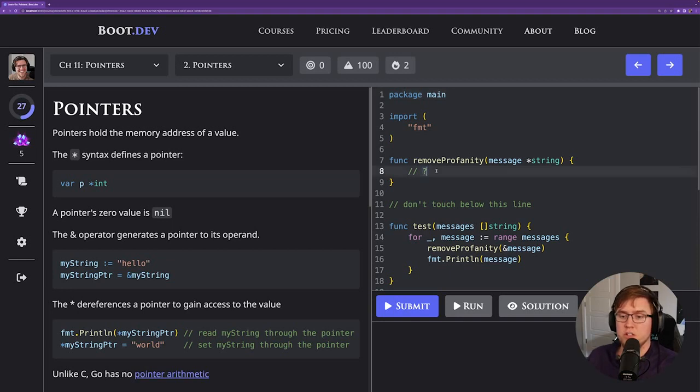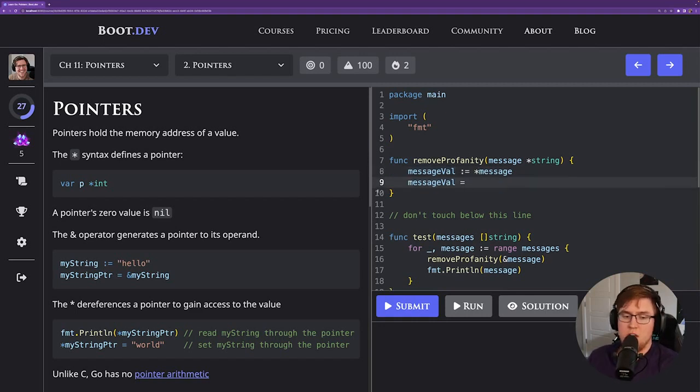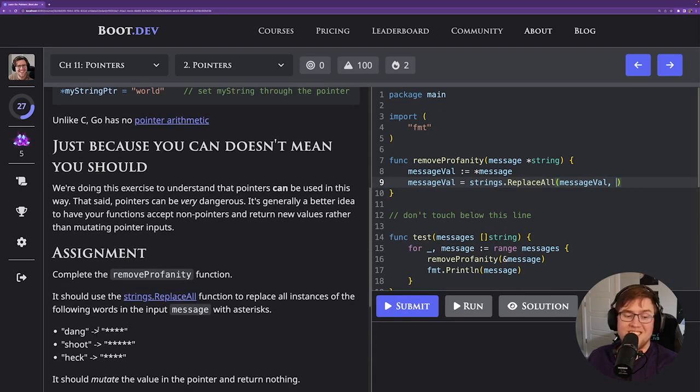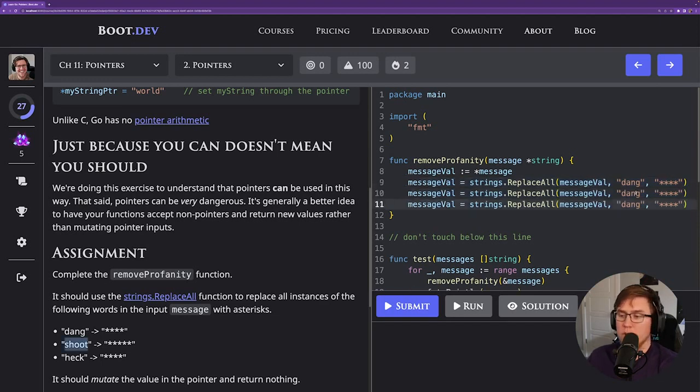Okay, let's jump into it. So first thing we're going to do is dereference the message pointer and store its value in a new variable called messageValue. And then we'll just update this by using that strings.ReplaceAll function. We want to replace substrings from messageValue. We'll look for the word dang, and we'll replace it with 4 asterisks. And we want to do the same thing twice more with shoot, which has 5 letters, so let's add an asterisk, and heck, which has 4. So that should be good.